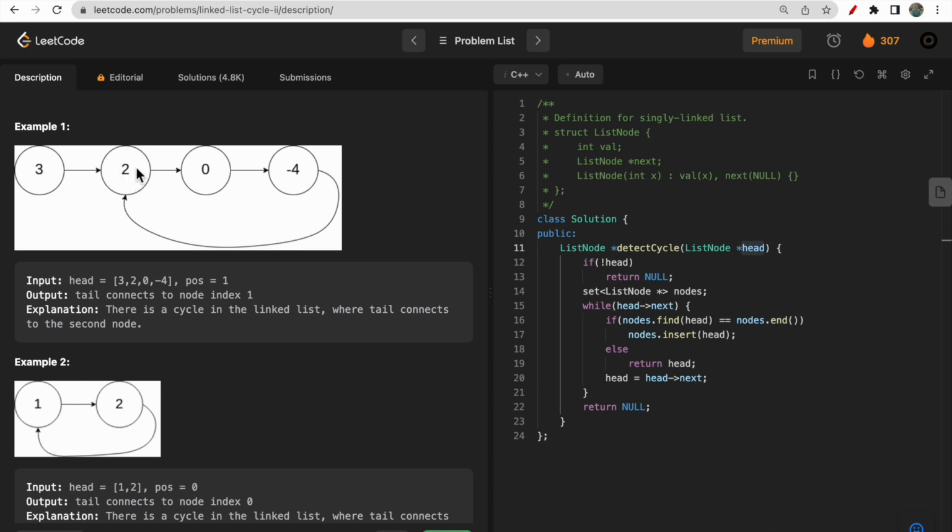Let's say for the first example, as you can see, starting from 2 there is a cycle, like from 2 to 0 to 4 and again to 2. So we can say that yes, there is a cycle and it is at node 2. So we need to return the node where the cycle is present. It is at this node, so we return this node.